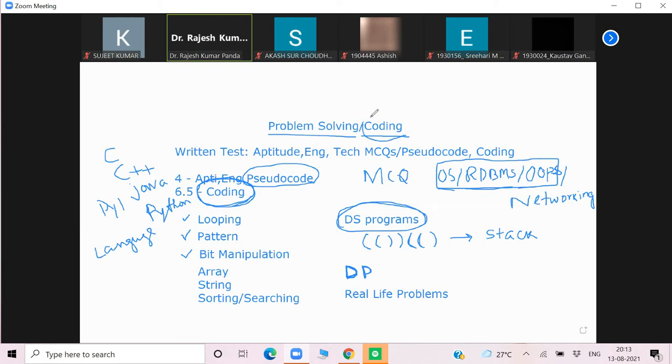Coding means the implementation of the solution, you can say. But problem solving is to find the solution. You have to find the logic first. Then you have to implement the logic, or you have to write the code, using any language.